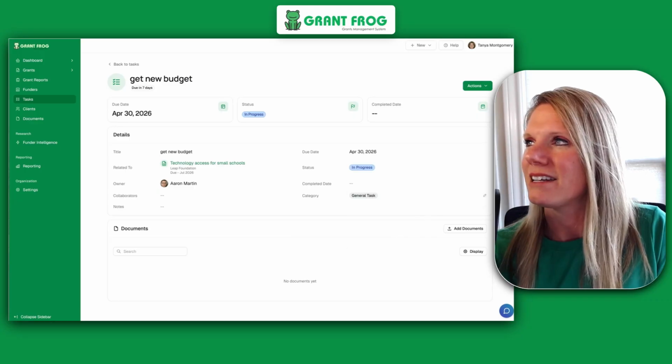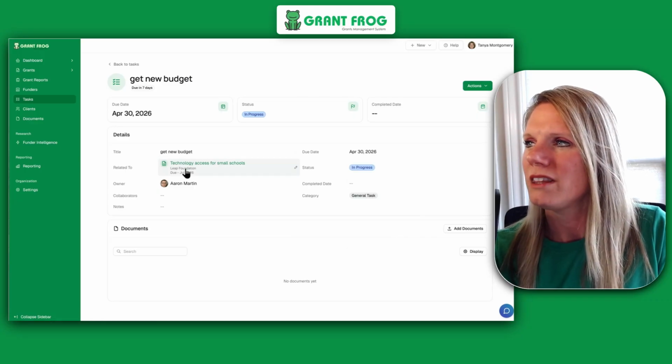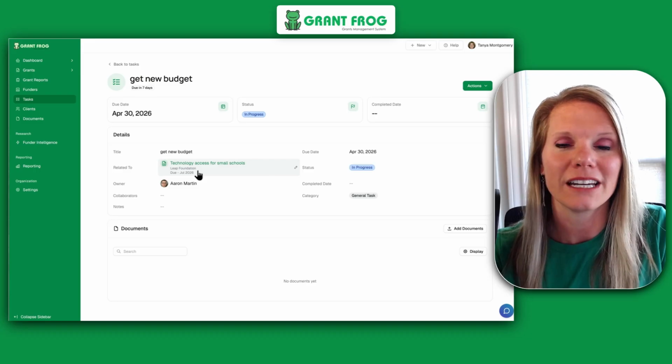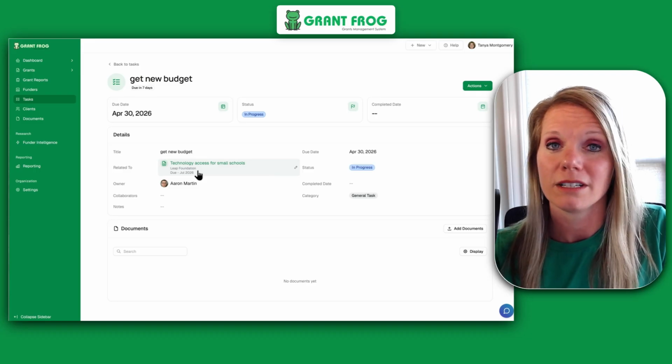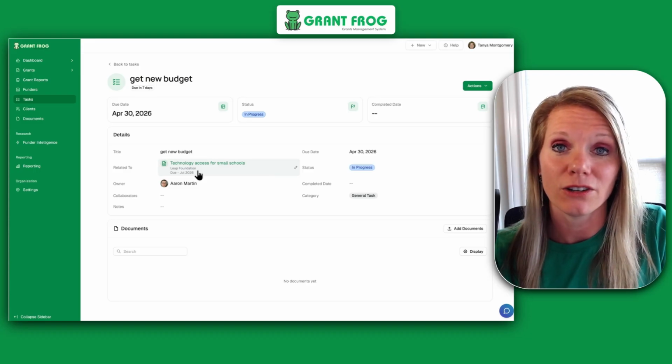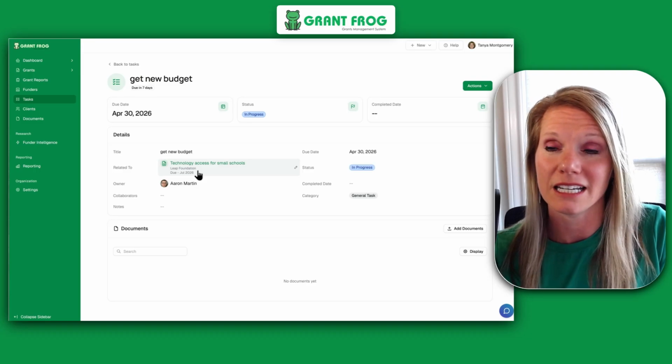Now, this is a task that we've already added, and you can see it shows me here what that task is related to. So you can create a task related to a grant report, a client, or a funder. So you can create a task related to anything.